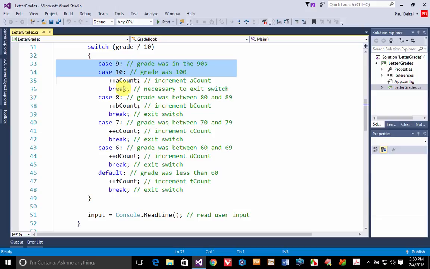When you want to perform the same statements for several cases, you list each individual case followed by its own colon. You can list them vertically as we did here in lines 33 and 34, or you can list them all on one line as case 9 colon, case 10 colon, etc.